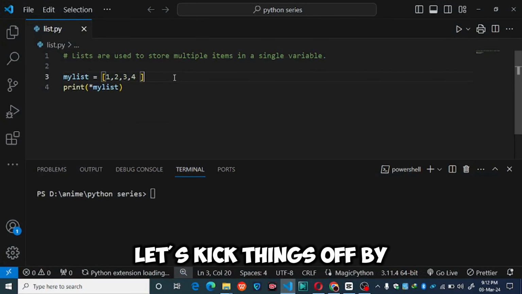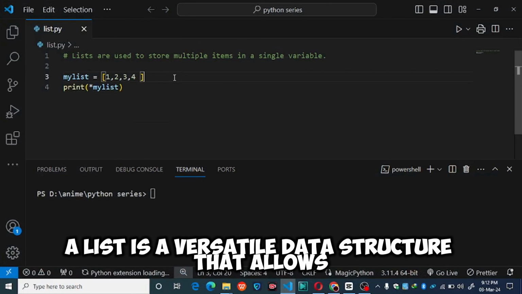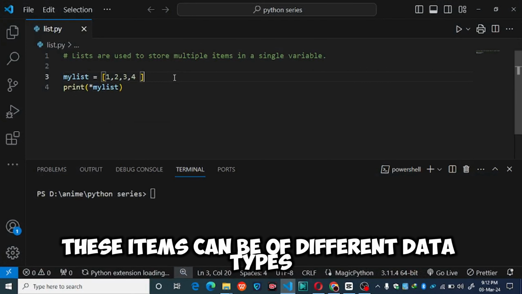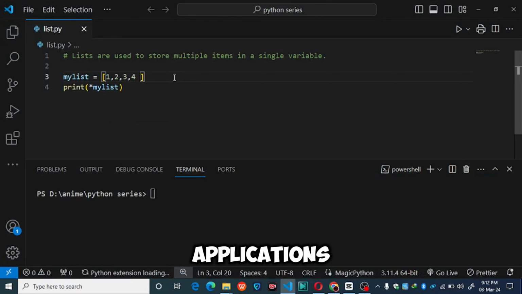Let's kick things off by understanding what Python lists are. In simple terms, a list is a versatile data structure that allows you to store and organize a collection of items. These items can be of different data types, making lists incredibly flexible for various applications.